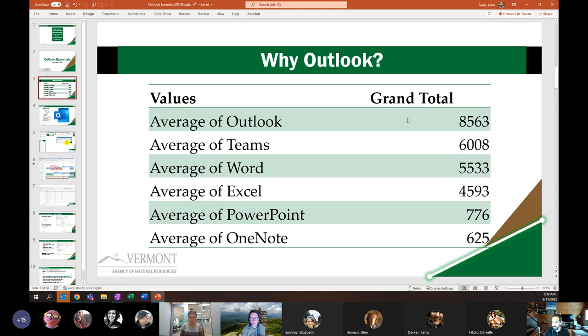And you'll notice that we are talking about many of these things in our training series, Teams. We're not talking about Word, Excel. We're not talking PowerPoint, but we are talking OneNote. So we are going to be addressing several of the items on this list in the near future.